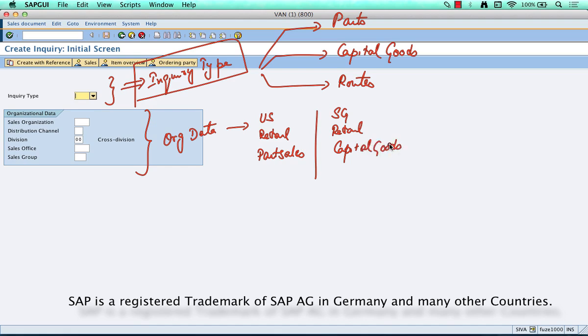Now, I'm just taking too many examples here, but don't worry. We're going to talk about all these things in much greater detail at a later point. I just want to give you an idea of what's an inquiry type and what's your org data, and more importantly, why you're filling them here. Because this is going to set the precedent for what you're going to enter going forward.